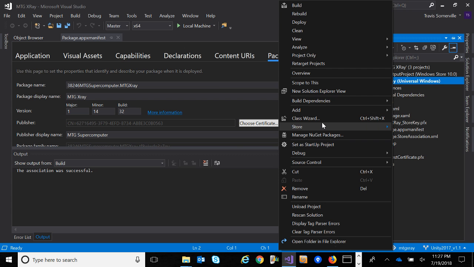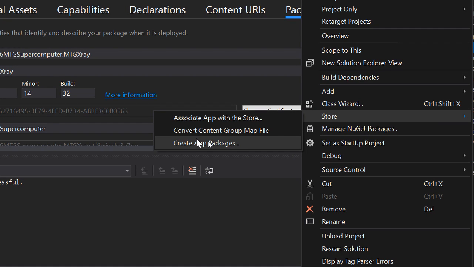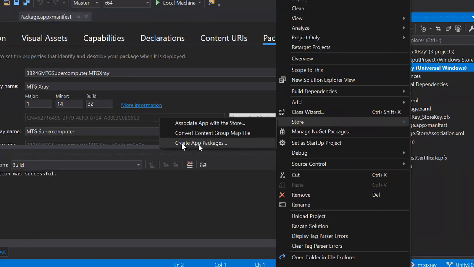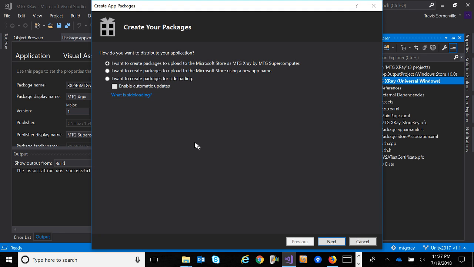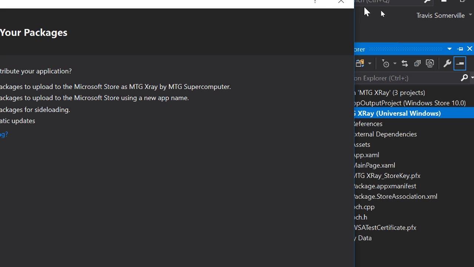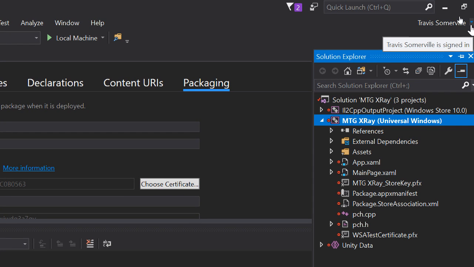So I'm going to right click again, and I'm going to go to the store, and I'm going to create app packages, right? I don't want to do it, it takes 20 minutes, but you're going to create app packages. Okay, yeah, you got to answer something. So basically, I want to create app packages as the user. So you should be logged in, by the way, as that user. This is my user up here in the upper right-hand corner.